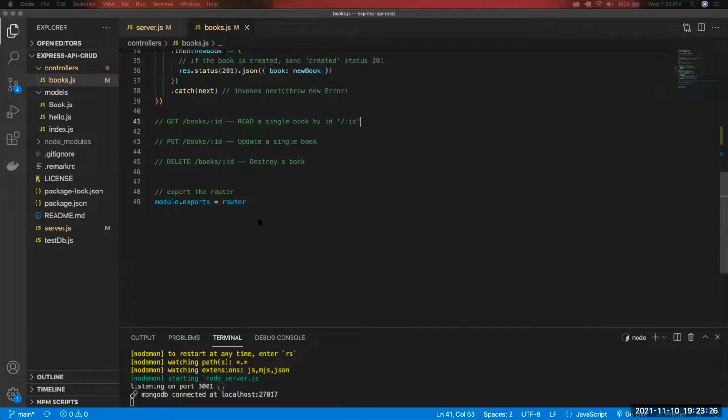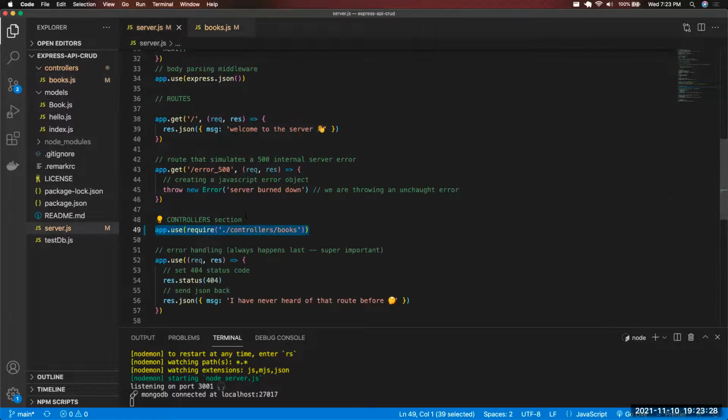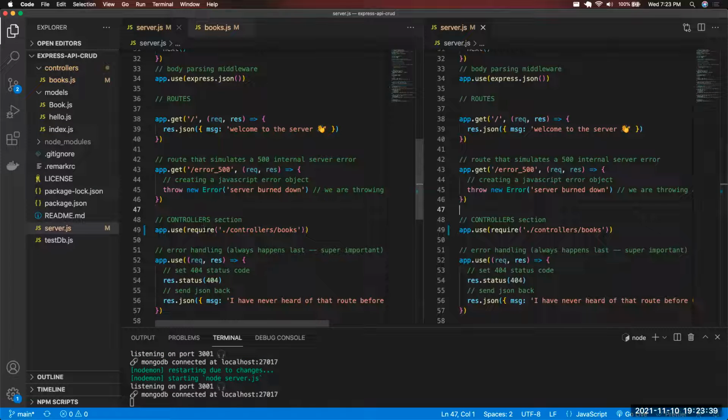Okay, you have this in your code. You have controllers.books, Alex, and it should be /books. That's on the server JS. Yeah, so you have this, and it should be that.